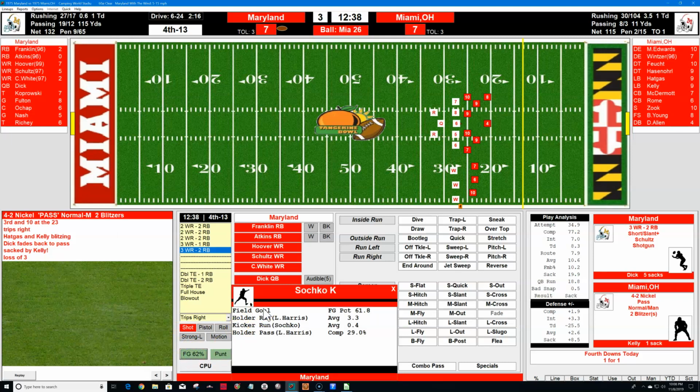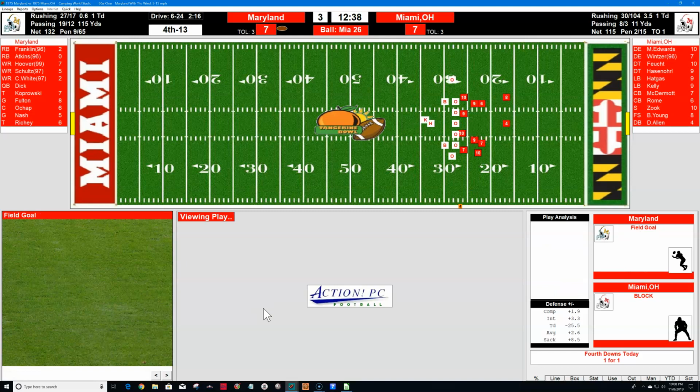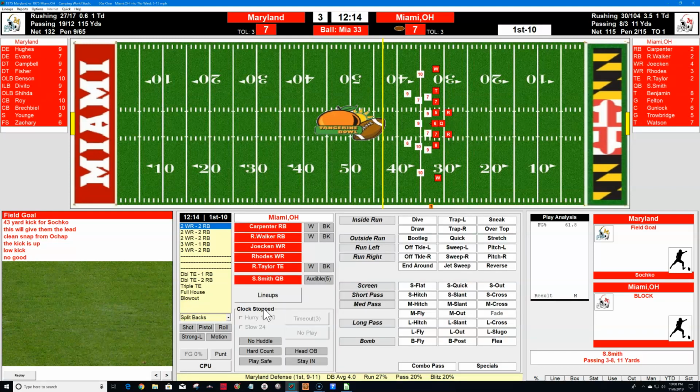This is being kicked from the 26, so this would be a 43-yard attempt. Here's the snap. Kick is up. It is no good. It's a low kick and a clean and a nice snap, but it's no good. And the Miami fans here in Orlando are extremely happy. Yep. They dodge a bullet, and Miami takes over at their own 33, first down.